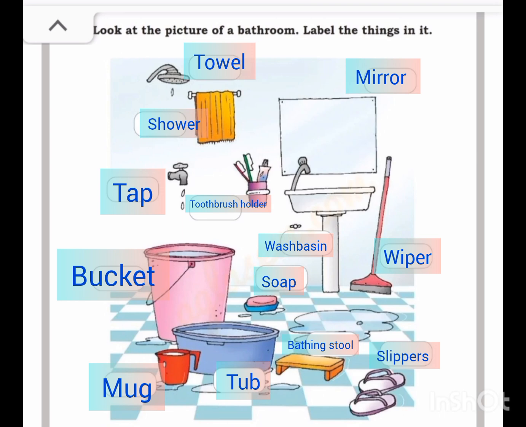That is a wash basin. I wash my face at the wash basin.